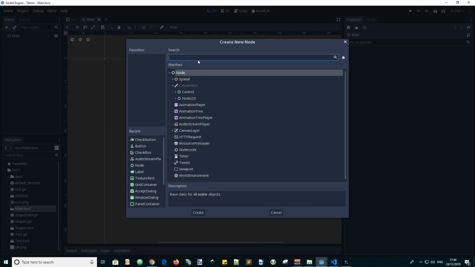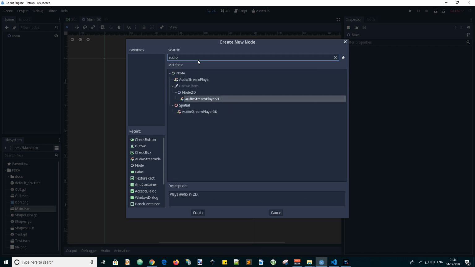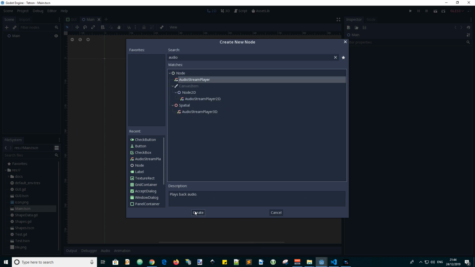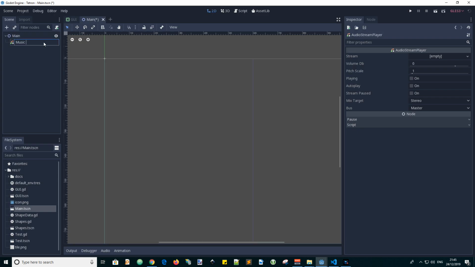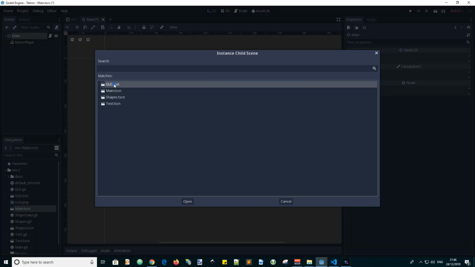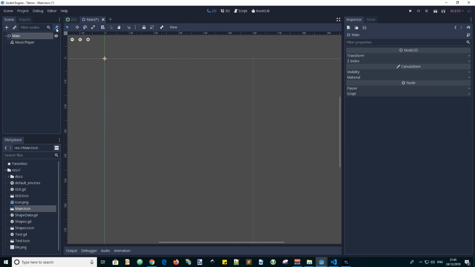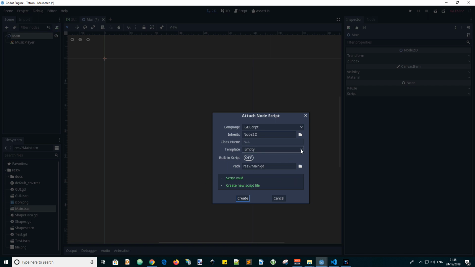Moving on to the main scene, let's add an AudioStreamPlayer 2D node to the scene. This will be used to play the background music. Now add an instance of the GUI scene. And we will add an empty script to the scene.